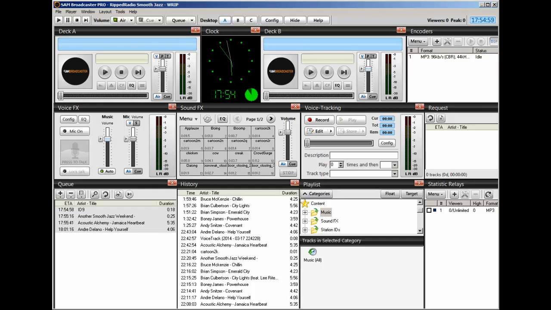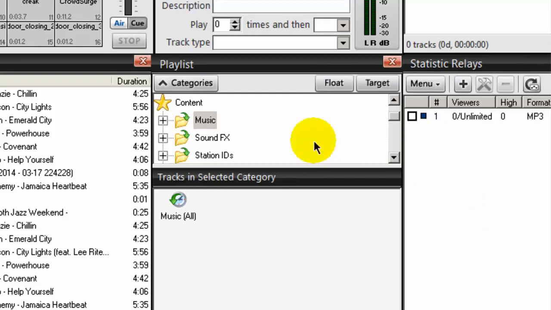So let's begin. Your first step in creating a clock wheel is that you're going to have to load up some music into your SAM broadcaster. To do that, you'll have to create what are called categories. What is a category? Well, a category is a folder or container in which you place your music. You can have many categories. So this is how you do it.